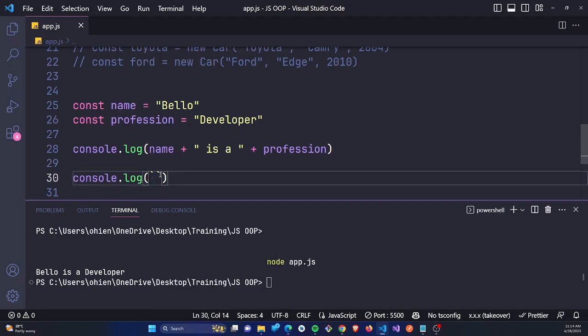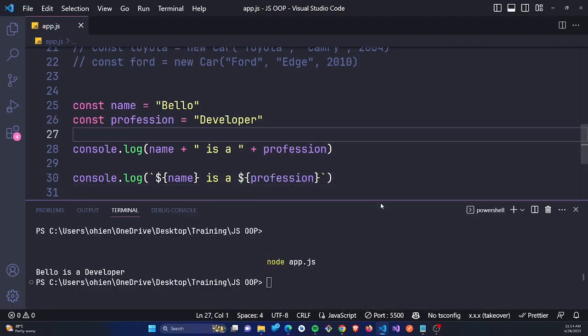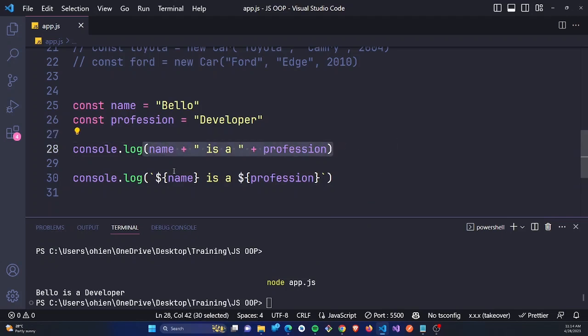The fun thing about using backticks is, inside these backticks, you can write your string or even write a JavaScript expression. You can call a variable and it will answer. So now what we wanted to do is, Bello is a developer, right? I'll just create a template literal here. I'll just come here and say name is a, create another one, and inside this one is where we want to have profession. Did you notice the difference between this and this now?